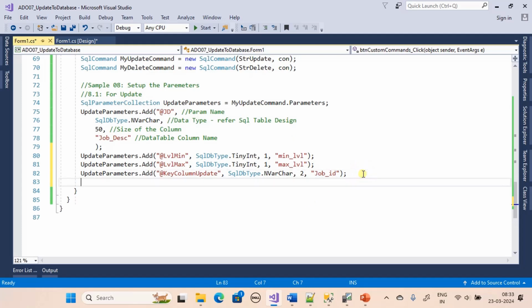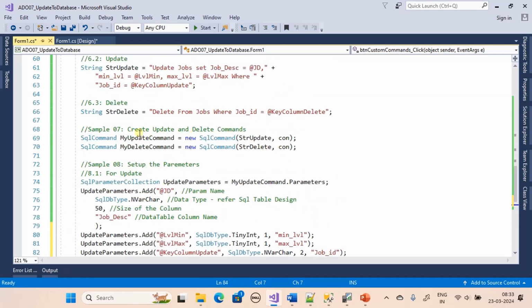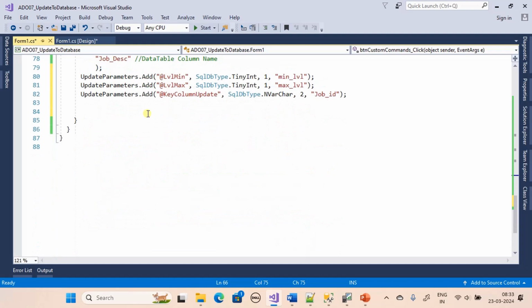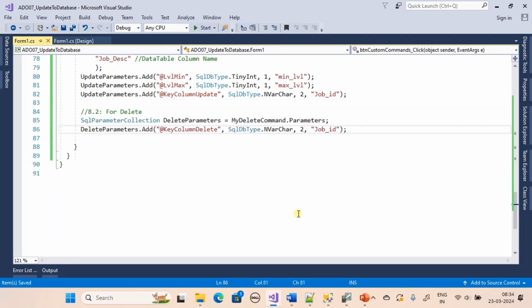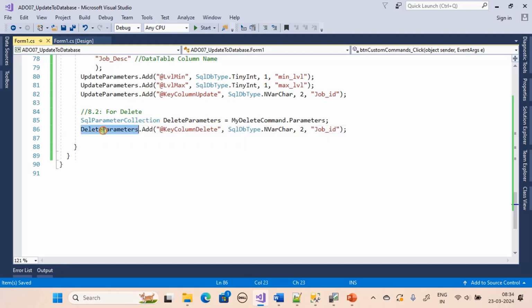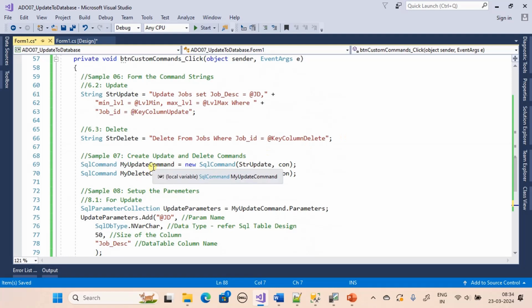So our customized delete command requires only one parameter. So let's apply that. So the parameter for our delete command is also ready. My delete command dot parameters, delete parameters, and we are adding only one parameter to it. So that's all. Now our commands are ready, right?